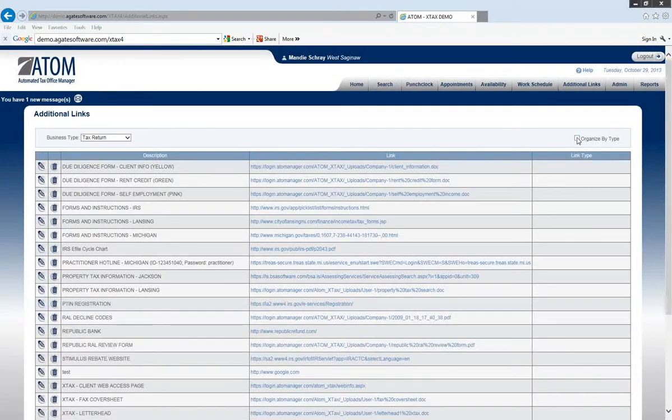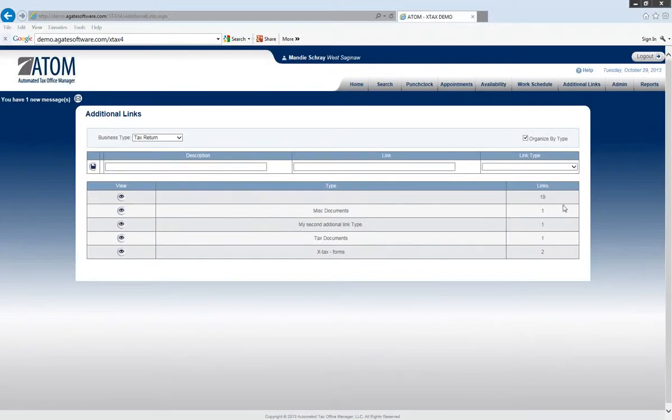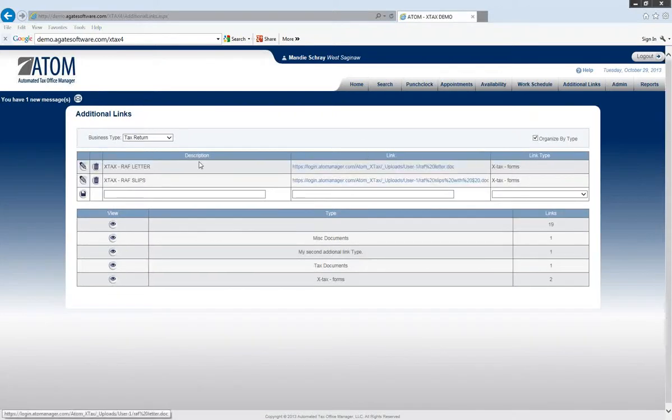If you come up here to organize by type, then you will be able to see your additional types. So if you know that you want to go to your forms and you only want to see your forms, you just need to view it, and then it will show your additional links by forms. And that will make it much easier for you to find what you are looking for.